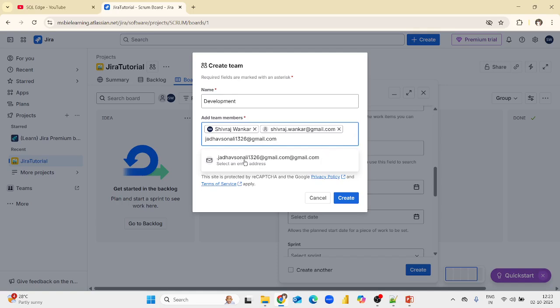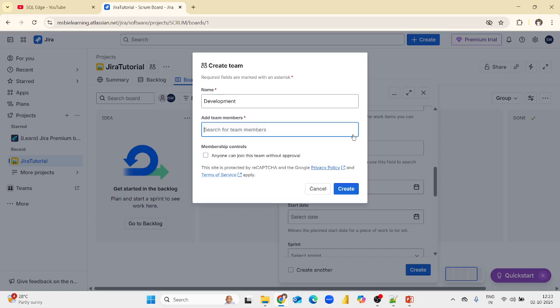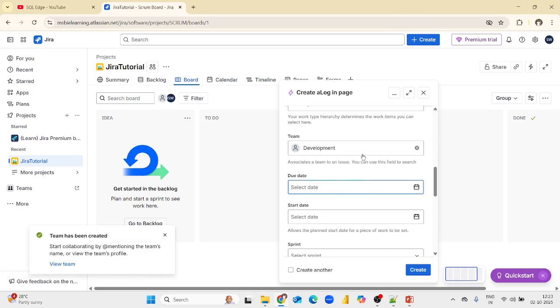I don't know why it is not allowing to add, but yeah, see here currently we are having one member. I will just add one more here. Okay, and click on create. Now the team is created of the two people. Now this is assigned to the development team.